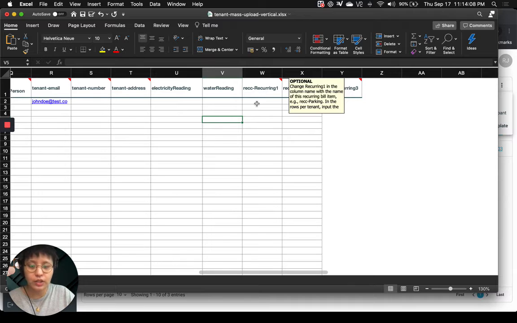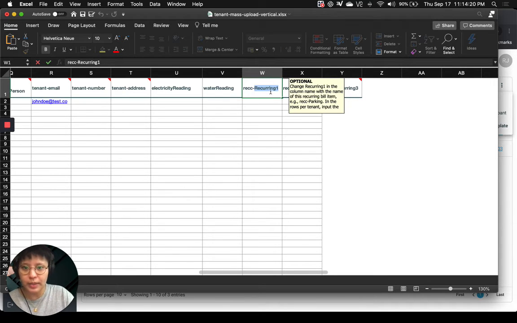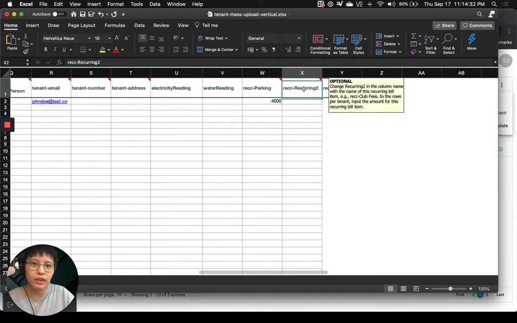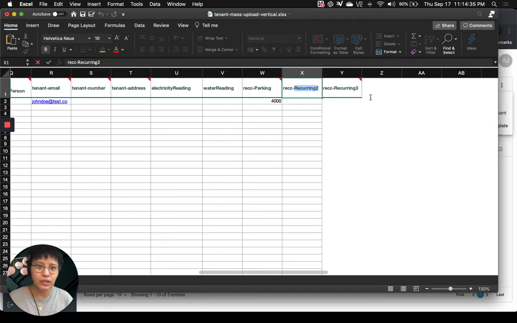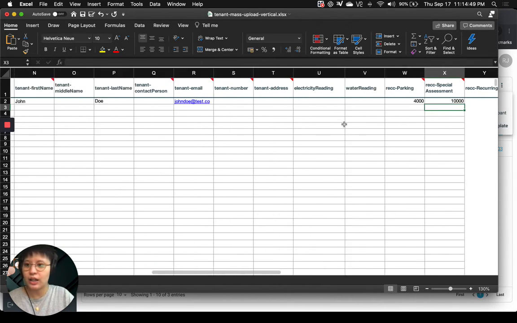Now, moving on to this part of the template, you can add recurring bill items. So for example, if some of the units have recurring parking as part of their monthly billing statements, then you can add parking here and then just input the amount and it will show up in the system as well. If there are others, then you can just edit these parts as well. Special assessment. And if you have no other items, then you can just leave it at that. Okay.